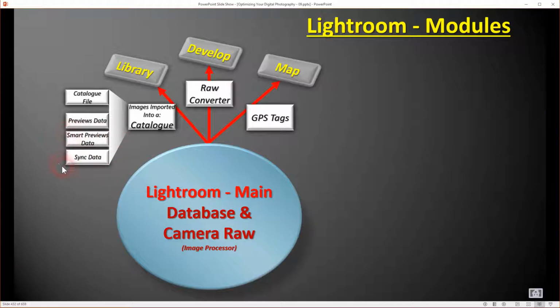And the sync data catalog is used to manage this sort of process. Now I never use any of this. This is mainly for professionals who do this sort of thing. But you need to be aware that if you need to do work without your hard drives being connected, you can use smart previews and do that sort of thing if you so wish. I don't use that.